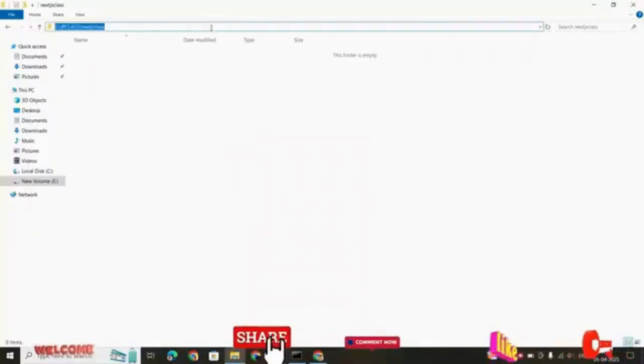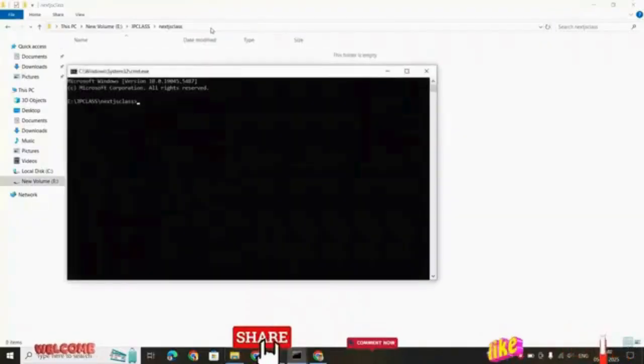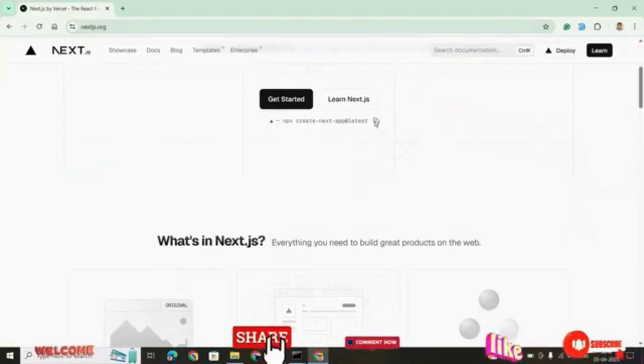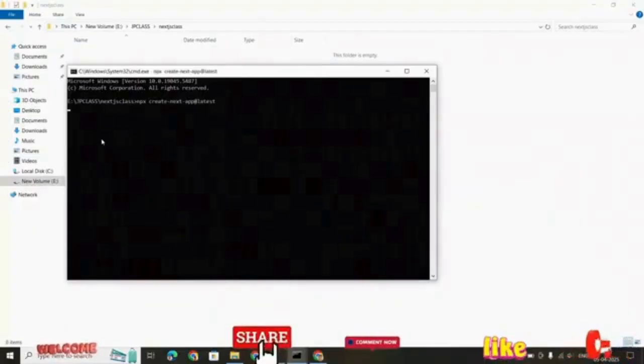Pay attention, there are two ways to open the CMD command. Go right here to CMD. Okay, then it's open. Go and search in Google for next.org. Copy this command, search in Google, copy this command and paste it here. Then it will start. You can see easily. I will open it in a big screen now so you can see.